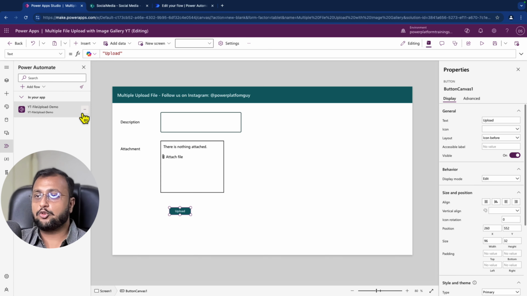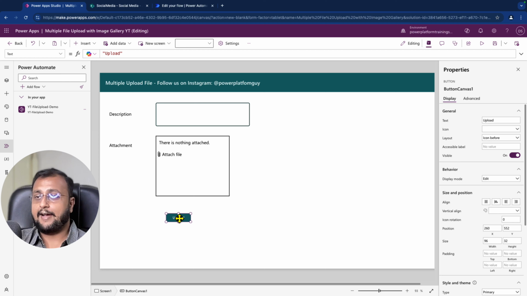Now we need to go to PowerApps and refresh the flow one more time. So let's click on refresh from here, and it's refreshing. Now on this button click, when the user is uploading a file, we need to store those files into our SharePoint list. And in order to do that, we need to write on select event of the button, and there we need to trigger our Power Automate flow.